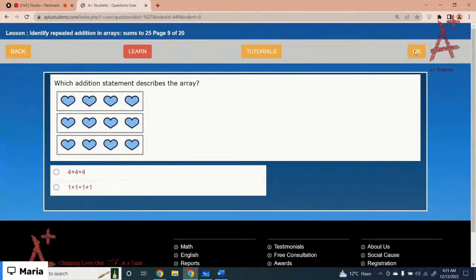Okay, which addition statement describes the array? So which of the option is the correct one? Option 1 or option 2? Option number 1 is the correct one. Got it? That would be 4 plus 4 plus 4. Just select the correct option and click on the OK button.